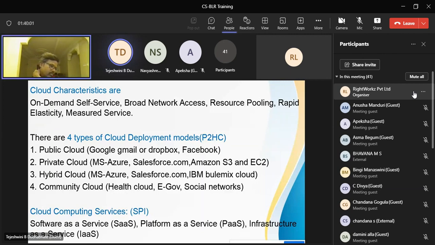Next is the private cloud. It is operated solely for an organization. For example, MS-Azure, Facebook.com, Amazon S3 and UCD.